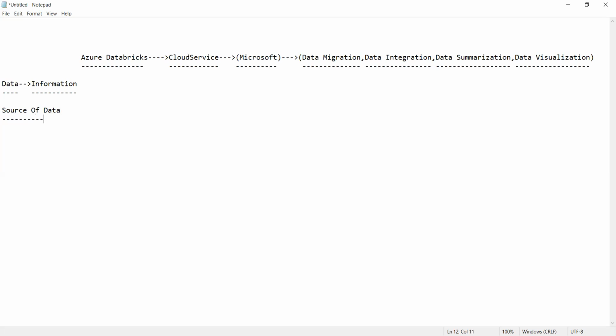Now, what is the source of data? From where can we get the data? That is nothing but the business. Business is the major source of getting the data. So what type of business? Let us say, for example, social networking sites. We get the data from social networking sites.